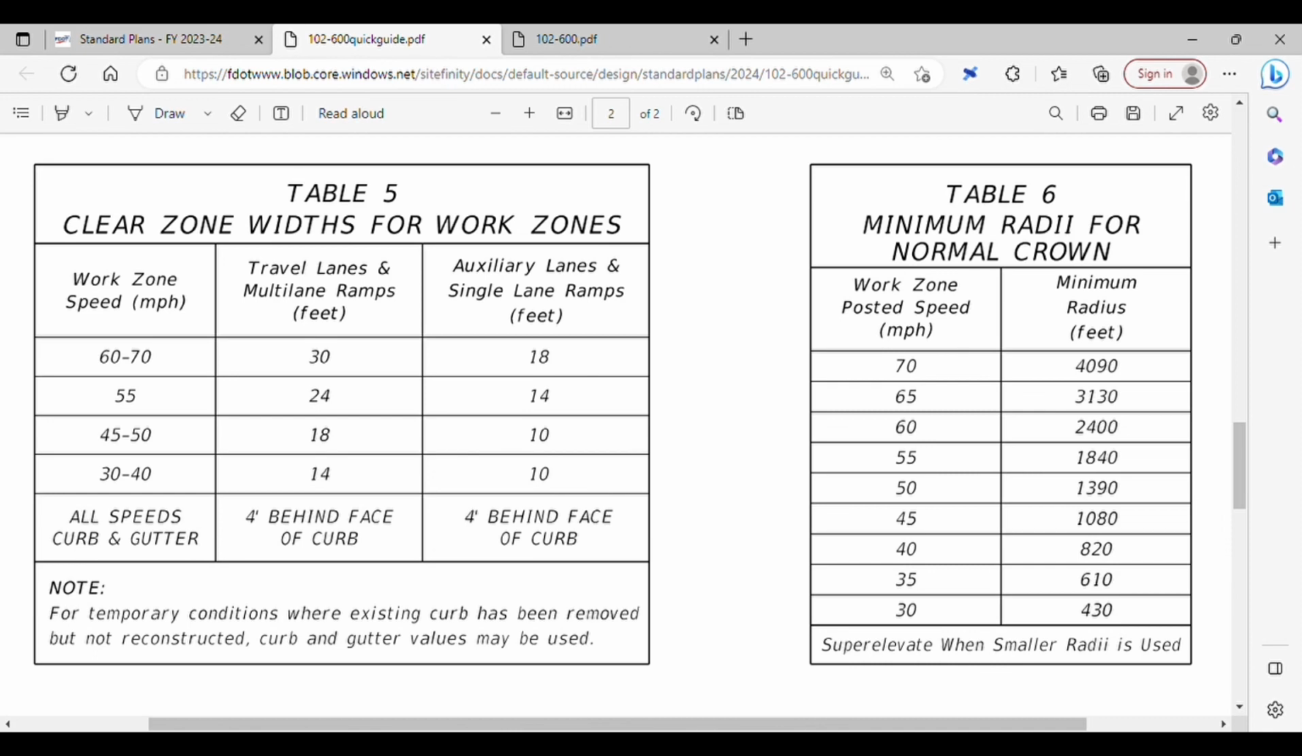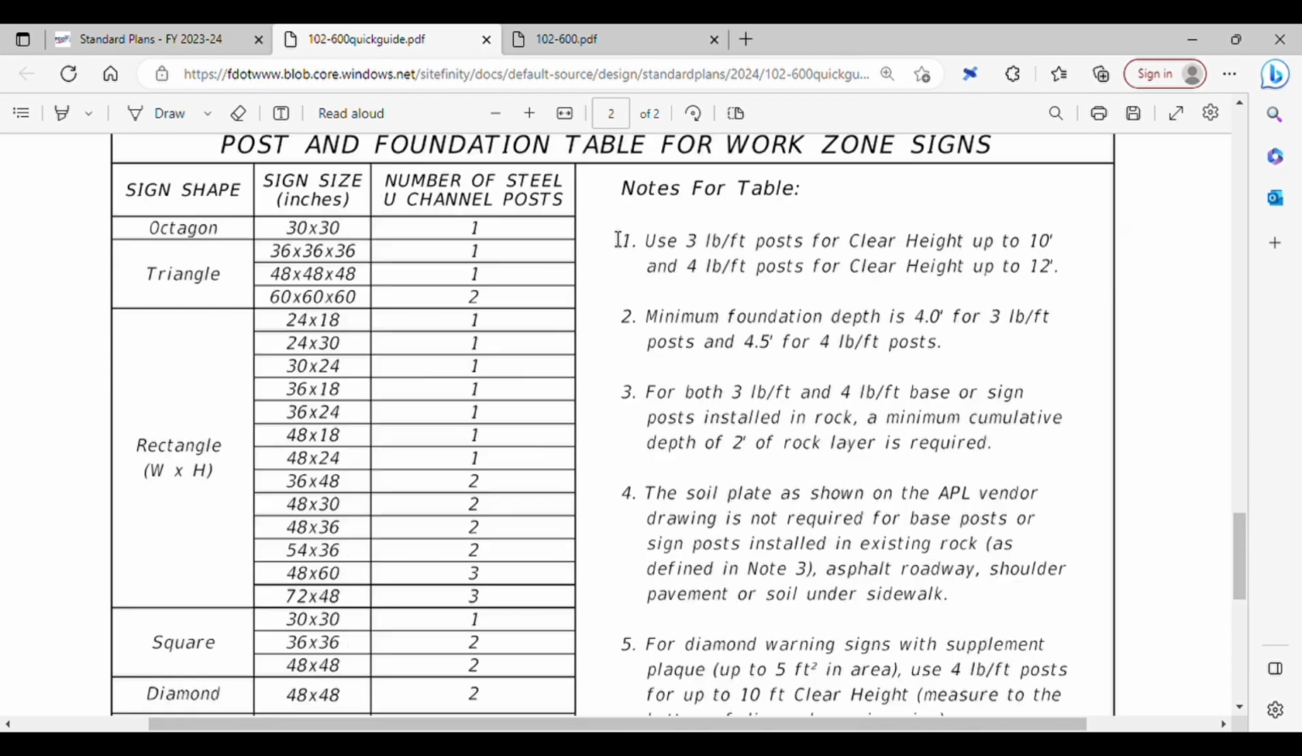Or if you're in an area that happens to have curb, it would be 4 foot behind the face of the curb. You can also see that if you're in an auxiliary lane or a single lane ramp, that distance would go down to 14 feet. Table 6 gets into super elevations, and Table 7 gets into post-mounted work zone signs, which we're not going to get into in this particular video.